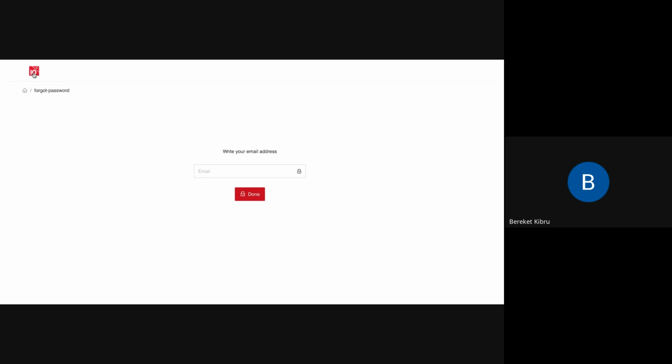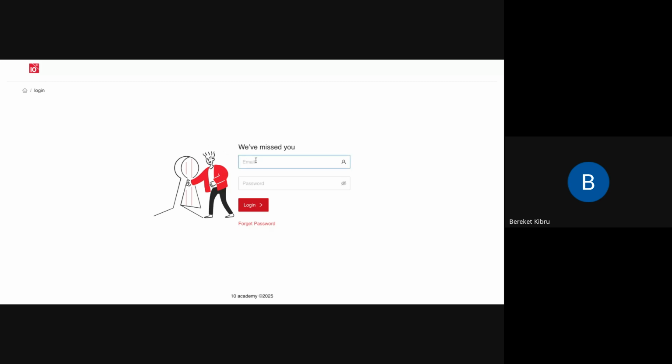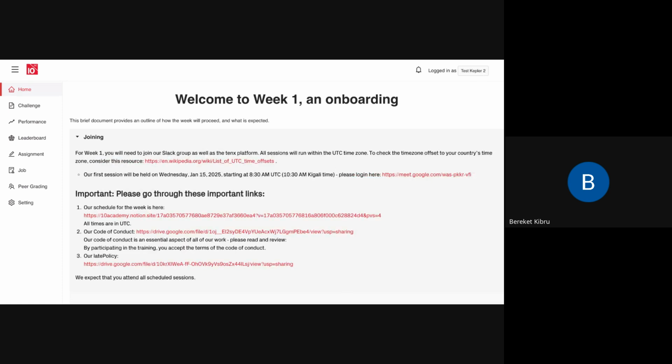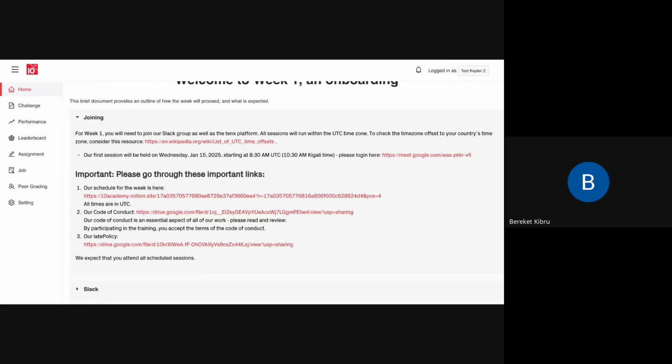So the first step for your first time login would be resetting your password based on the email that you have from your school. The second part, after resetting your password, is that you would be able to log in to the system. Let me just log in with this one. When you log in for the first time, you would be able to see this page. In here, you would be able to see the onboarding, like what are the things that you need to do, where you can find more details.